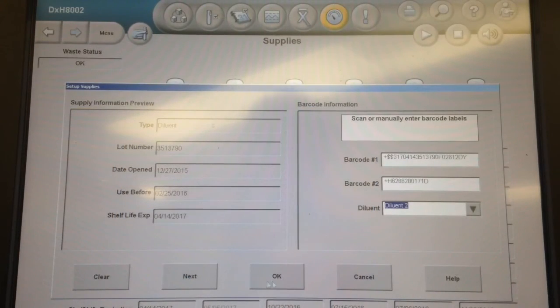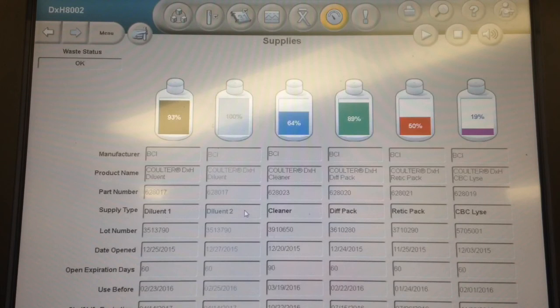And like I said, make sure you choose the correct diluent, and then you just say that you changed it and hit OK, and that's all there is to it.